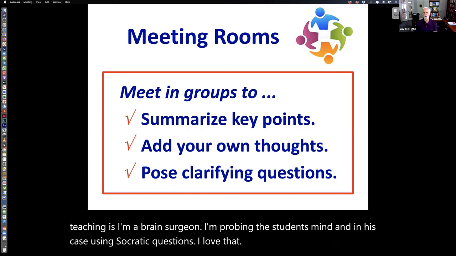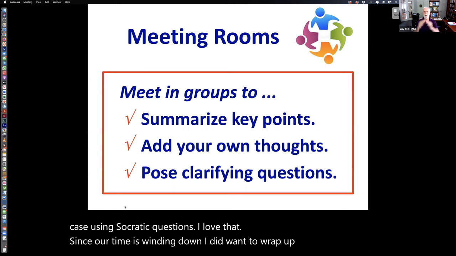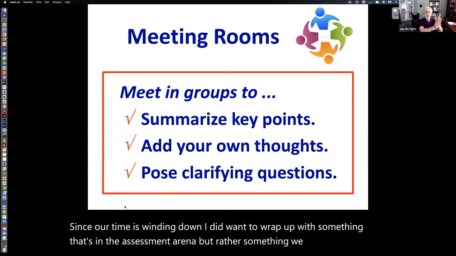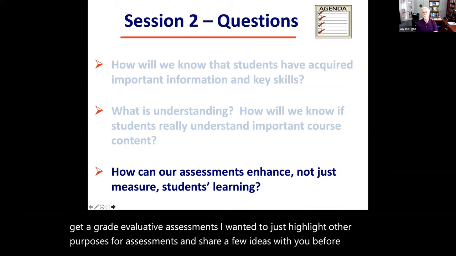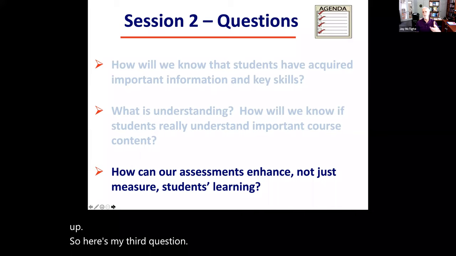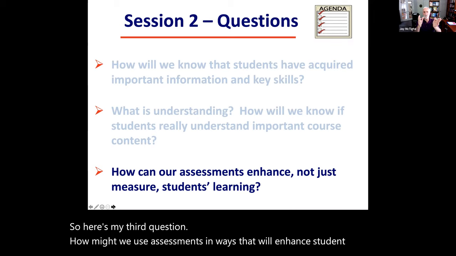Since our time is winding down, I did want to wrap up with something in the assessment arena, but rather than something we do at the end to get a grade, evaluative assessments, I wanted to highlight other purposes for assessments and share a few ideas before we wrap up. So here's my third question: How might we use assessments in ways that will enhance student learning, not just measure and evaluate it?